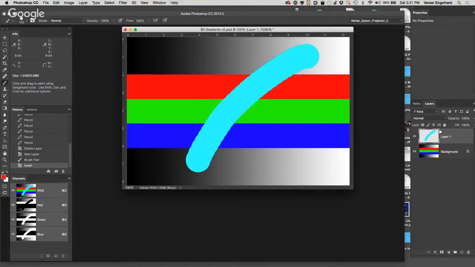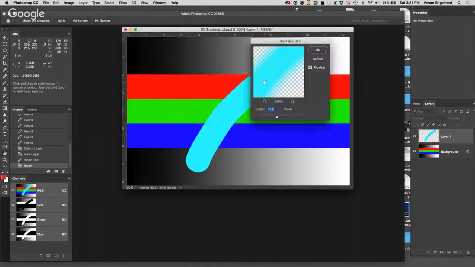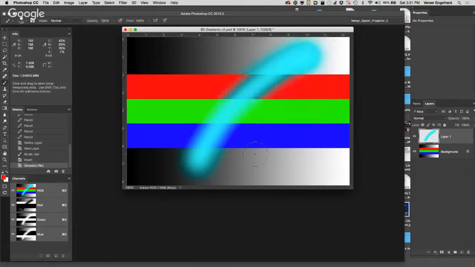Go up to the Filter menu and come down to Blur. And we're going to blur the heck out of this. So hit it with a blur of like 27. That's what I'm going to hit mine with.